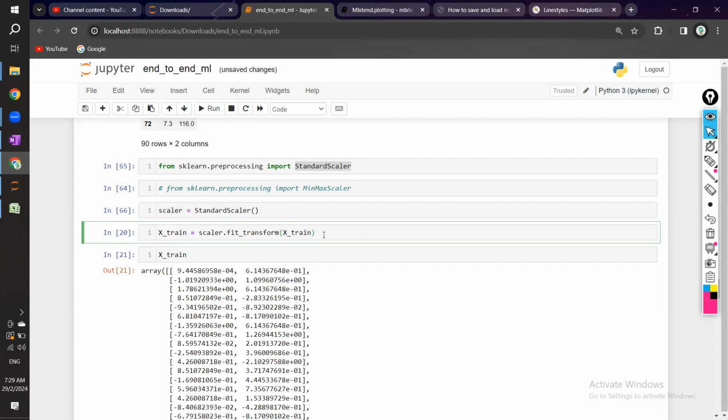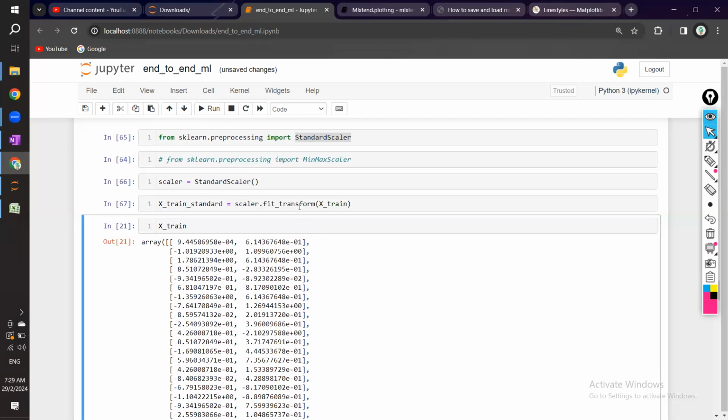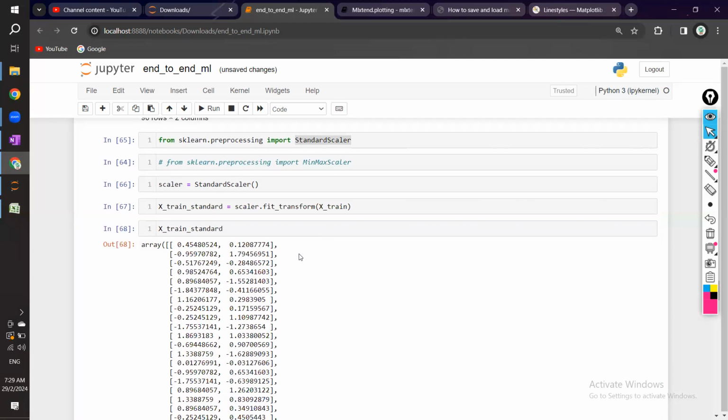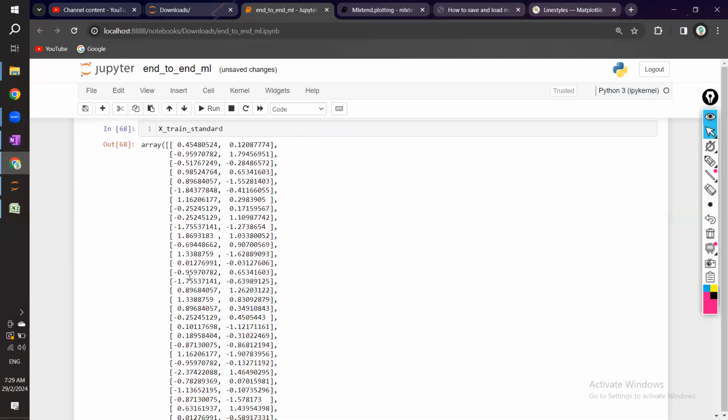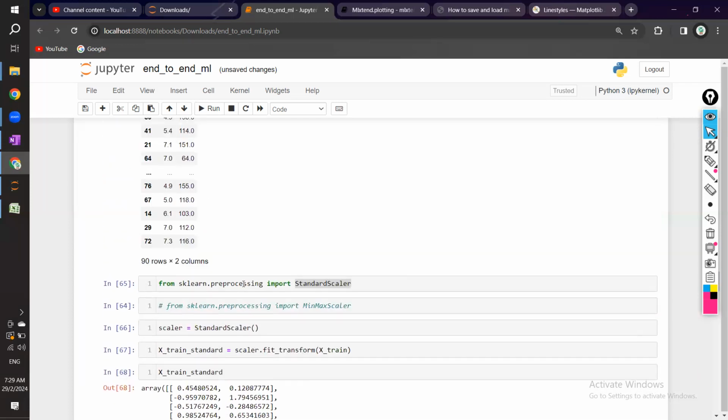But just to show you guys, I'll say x train underscore standard. Now when I run this, it has converted the columns. Now if I print this, you see the first column is for CGPA and the second column is for the IQ.